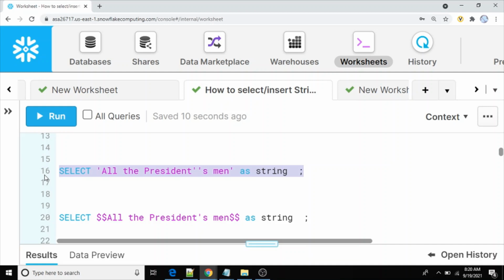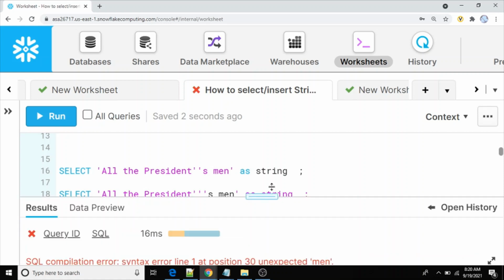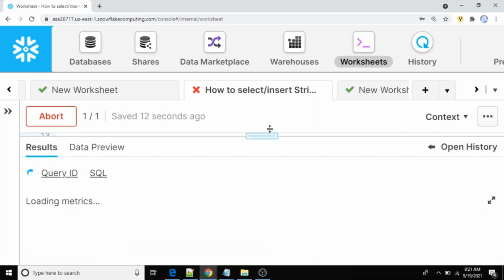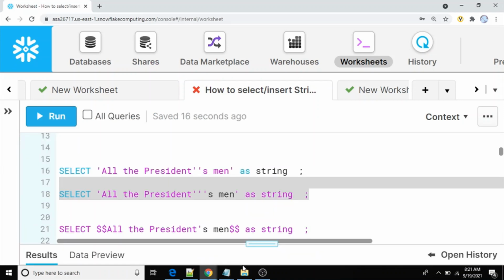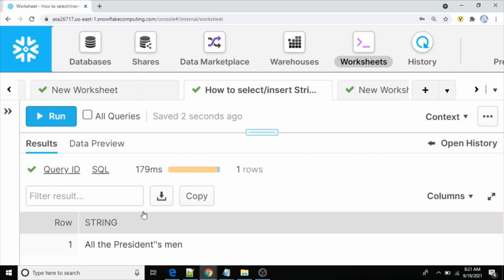Now suppose that instead of one single quote I want two single quotes, then you have to put two more single quotes as part of your query, so that you don't get any error. Let me execute it here. If I put this one, yeah. Now all the presidents, in the output we got the two.